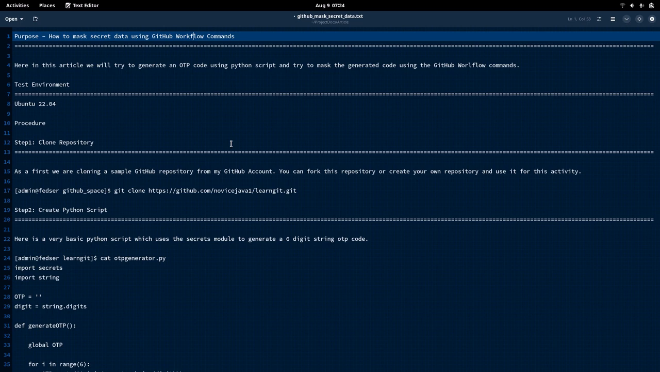So I'm currently working on Ubuntu 22.04. This is basically the runner that I am going to use in order to execute my workflow. Let us see how we can achieve this in this video.